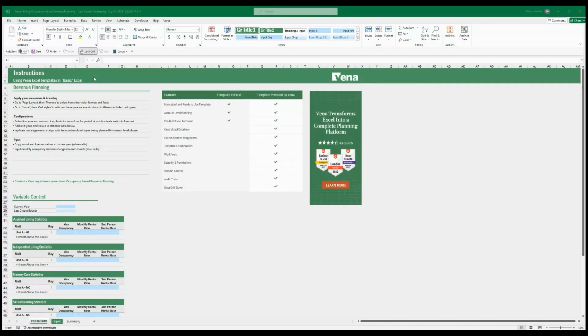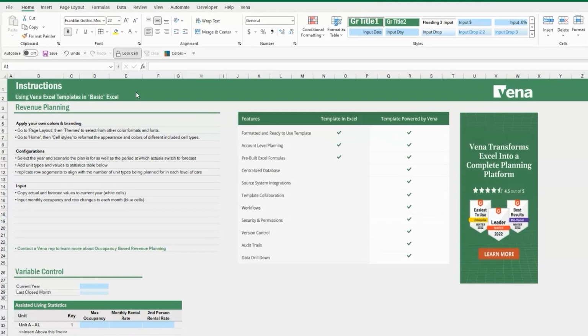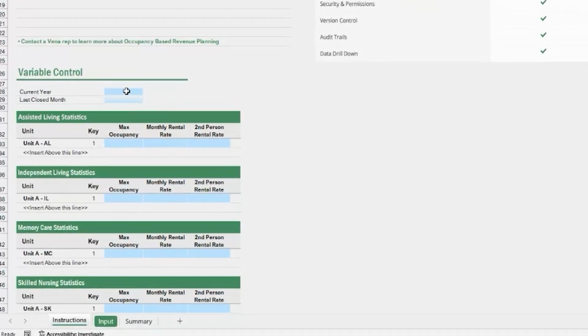The first step is to open the template in Microsoft Excel. Once open, you'll see the first tab contains a clear set of instructions on how to use the template. We will begin by setting the central variables. Set the current year and month to indicate when the actual data ends and the forecast begins. In our case, we will be starting in the year 2024 with the last closed month of June.